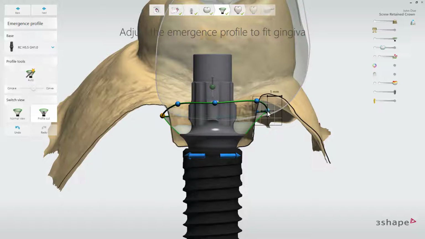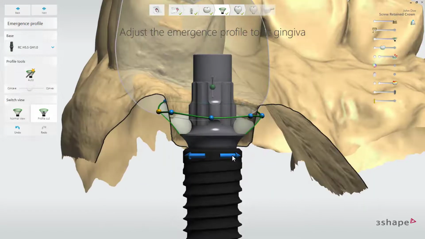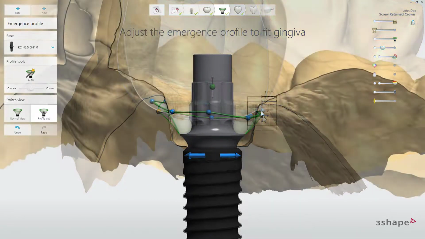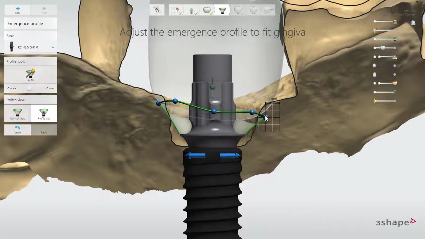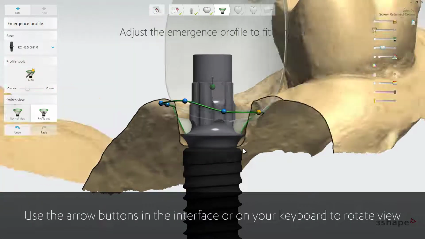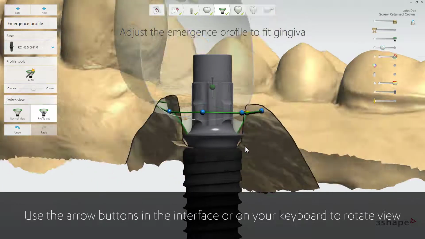A point is now active and shown in orange. The scan and the emergence profile closest to the viewing direction is removed to give optimal visibility and design flexibility. All points can be adjusted in this view. Any point can be activated by clicking it. And the scan can be rotated by using the blue arrows or using the arrow keys on the keyboard.